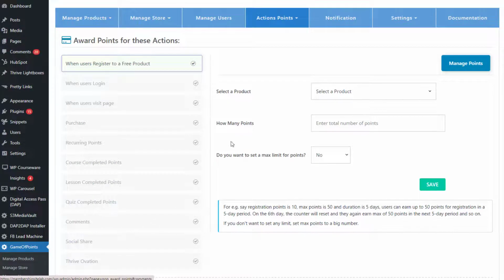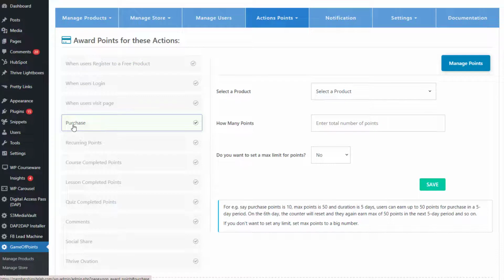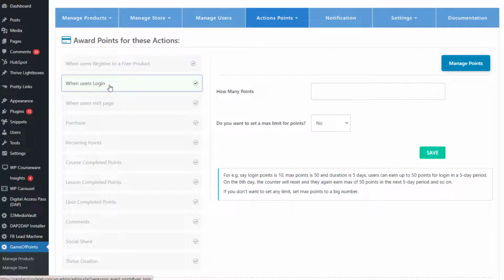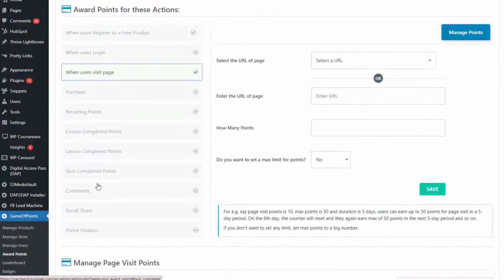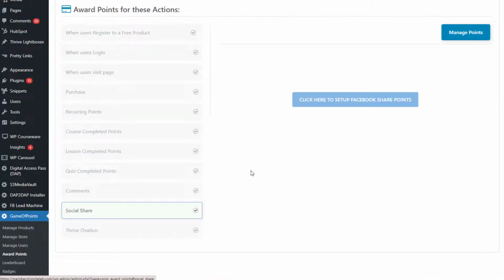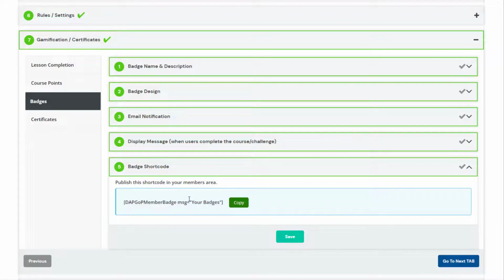There are other things you can do using the Game of Points plugin, like if someone is registering for your course and you want to give them course registration points, you can set that up. If someone is purchasing your course, you want to give them purchase points, you can do that. If someone is logging into your site, you want to reward them for logging in, you can do that. And if someone is visiting a specific page and you want to give them points for that, you can do that. If someone is sharing your content on social and you want to give them points because they are sharing your stuff, you can do that. So there are so many different ways you can use Game of Points to gamify your site and reward users that take the action you want them to take using points.